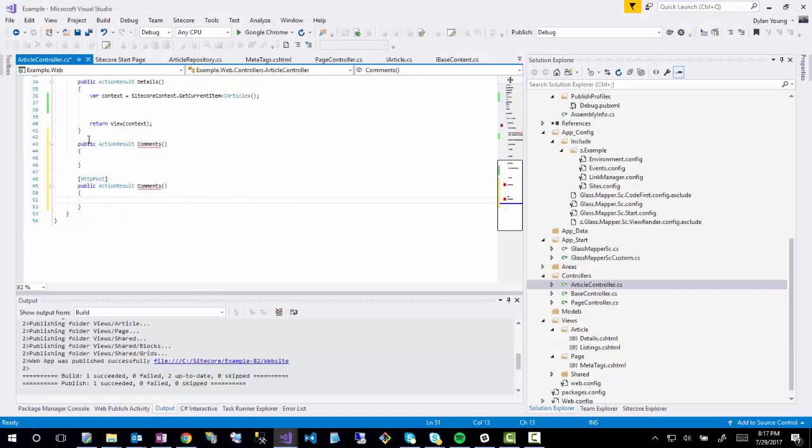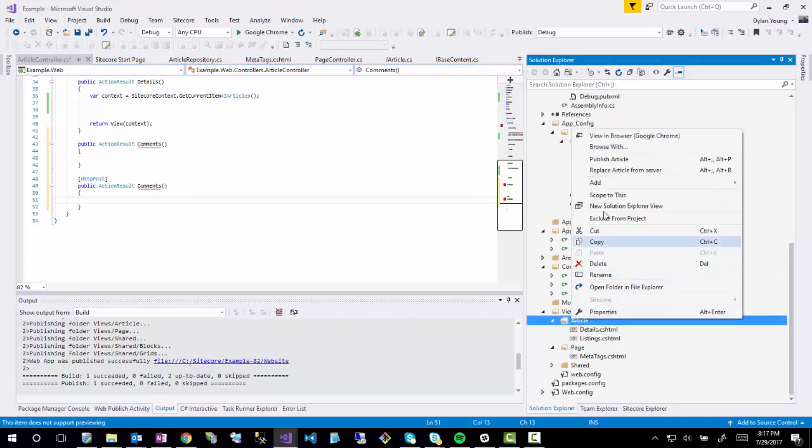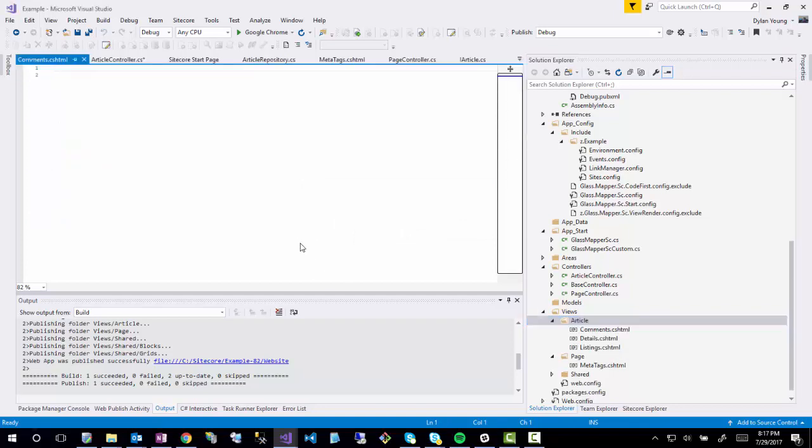So first things first, we need to just start defining this comments inside the article. So I'm going to go ahead and create a new view. So here we go. I'll come back to this in a second. The model that we want. We're going to have a div class container.